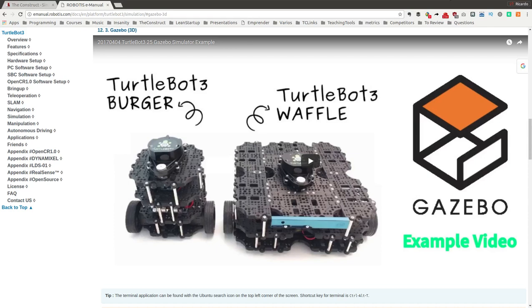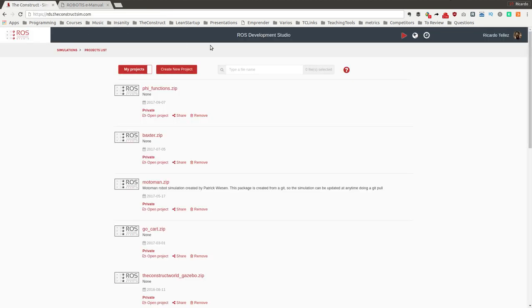Hello, today we are going to see how to launch a Turtlebot 3 simulation in Gazebo in only 5 minutes. And in order to do that, we are going to use the ROS Development Studio that you can access for free at rdsconstructsim.com.